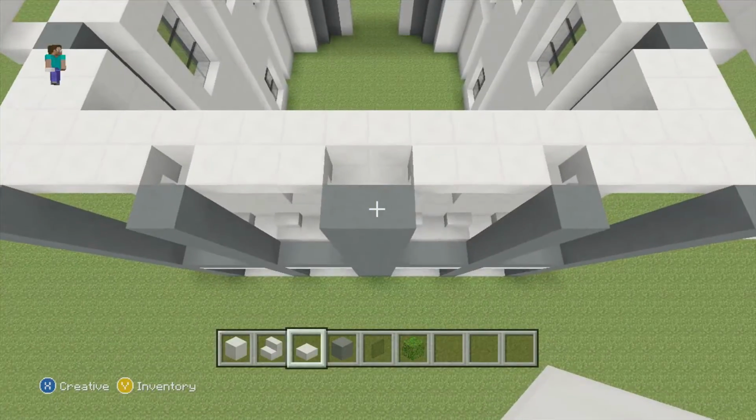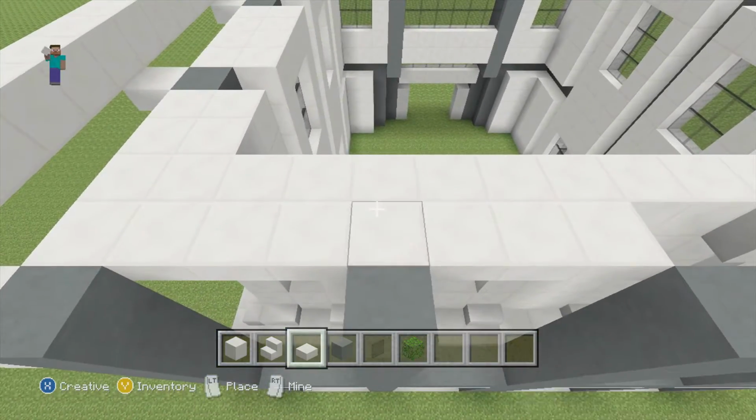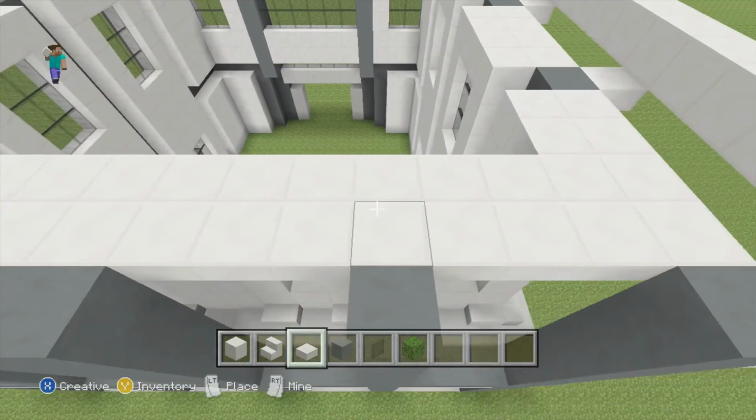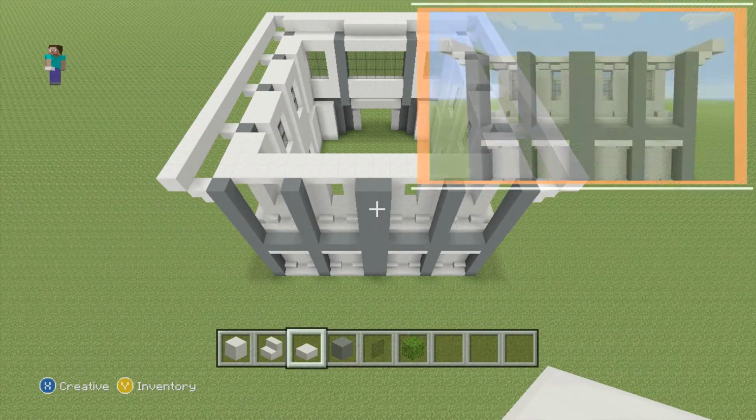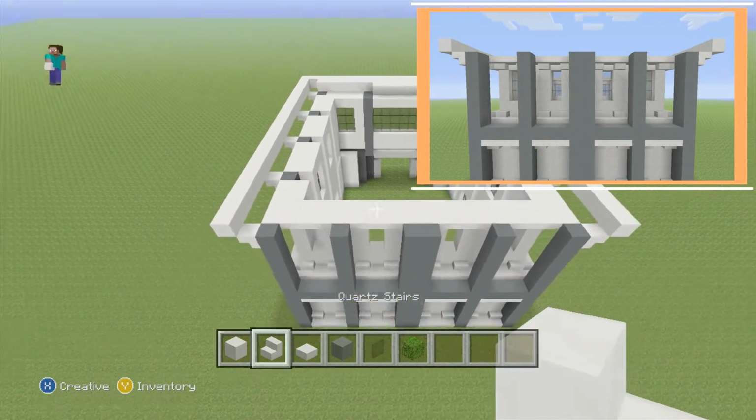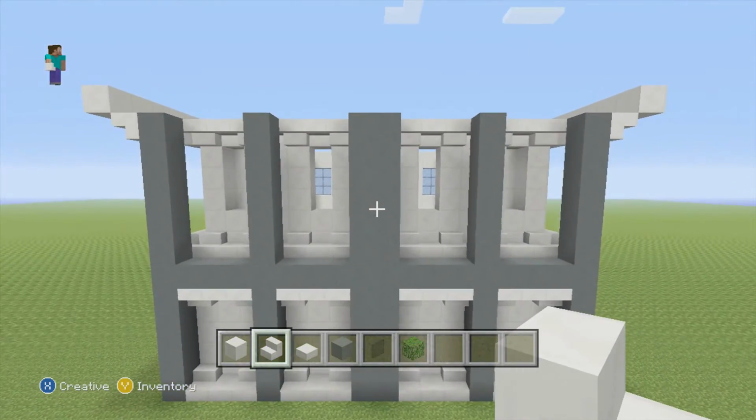That's all of the ones in between our windows, and now just placing the ones behind our cyan stained clay pillars. And lastly then, to finish off all of our windows, just fill in the middle of all of them with your black stained glass panes.